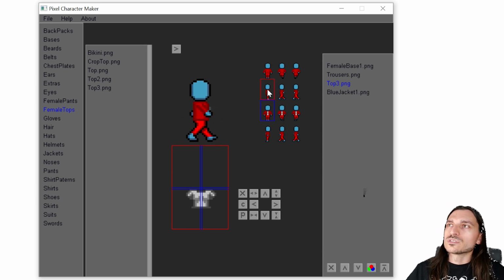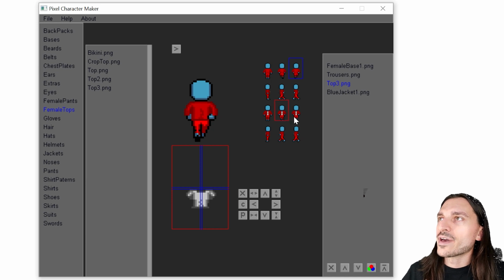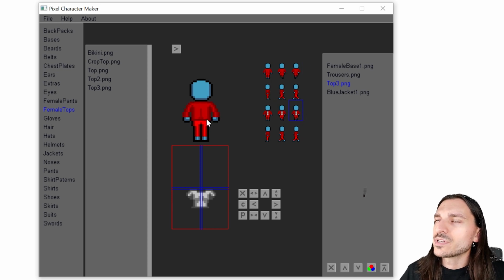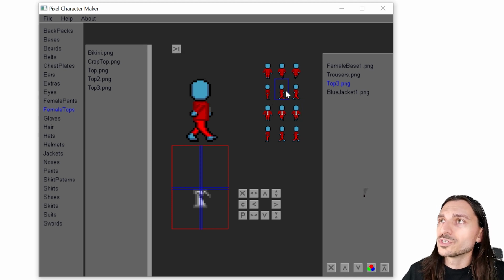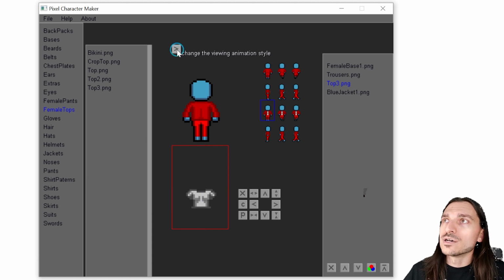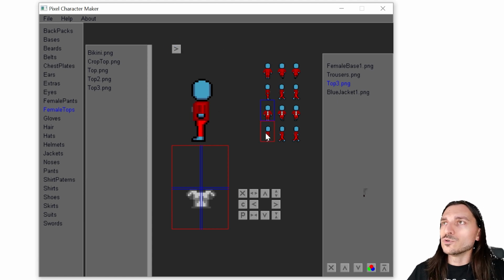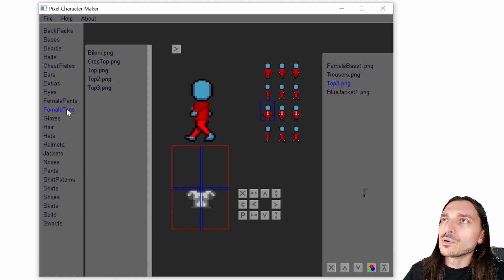So you can select your different frames here that way, and that should reflect in the animation as it is playing. You can also change the viewing animation style. So this is just showing you a loop of only going in that direction. You will have to click one of the respective directions to keep it that way. You can also pause the animation, and we'll just let it loop, let it walk up, down, left, right, and keep on making our character.